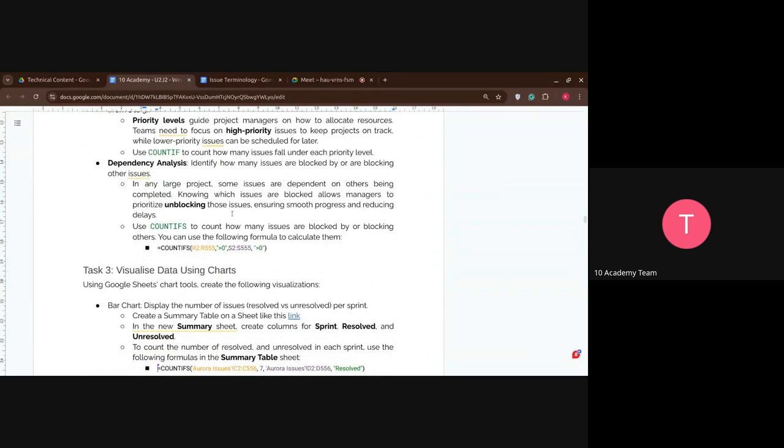You're going to be identifying how many issues are blocked or are being blocked. Zero means blocked, and everything below zero means blocked. So you're going to be using this function to see if it is being blocked or if it's not being blocked.